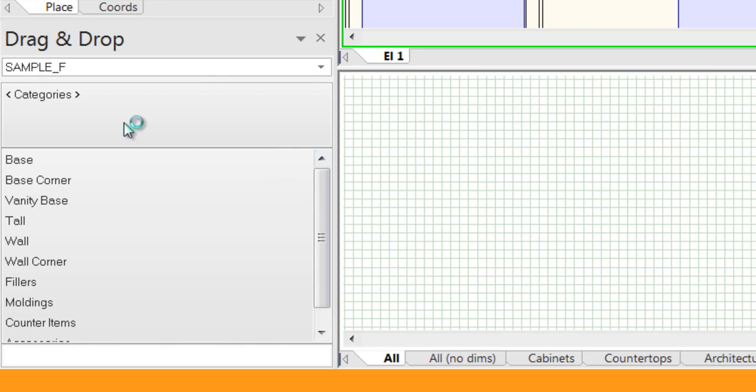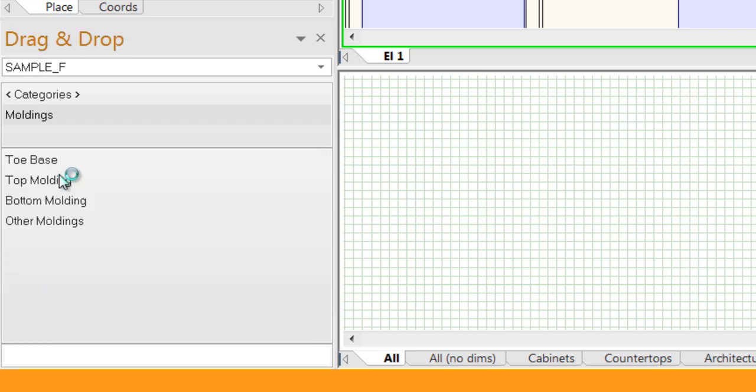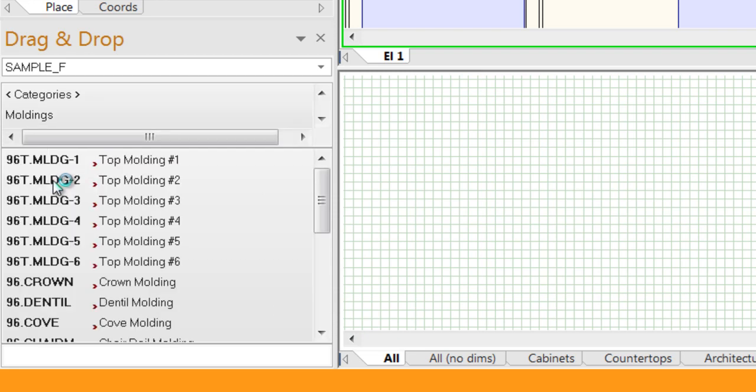Moldings are going to be listed in your catalogs. So you're going to go to the drag and drop menu, find the appropriate catalog. In this case, we're using the Sample F catalog. And if you look down your list of categories, you'll see a separate category for moldings. When you double click on moldings, you'll see all of your different options. Right now, we're going to focus on top moldings. So we'll double click again.